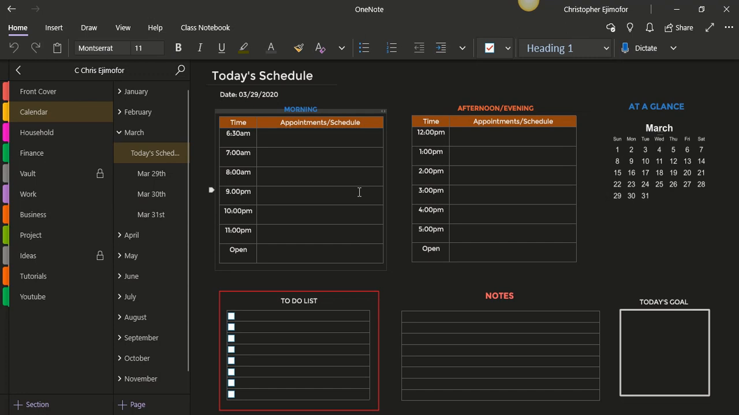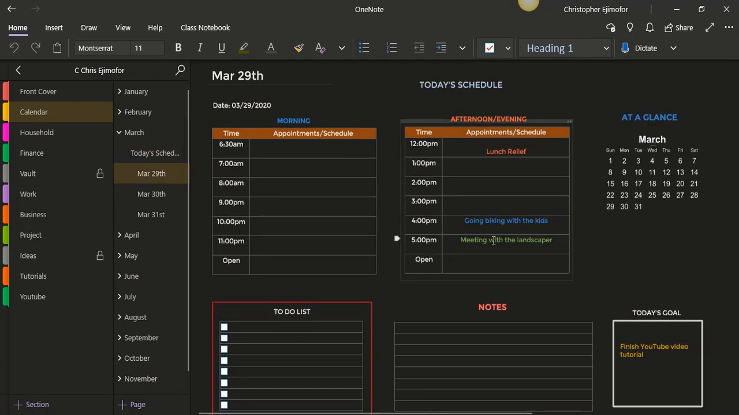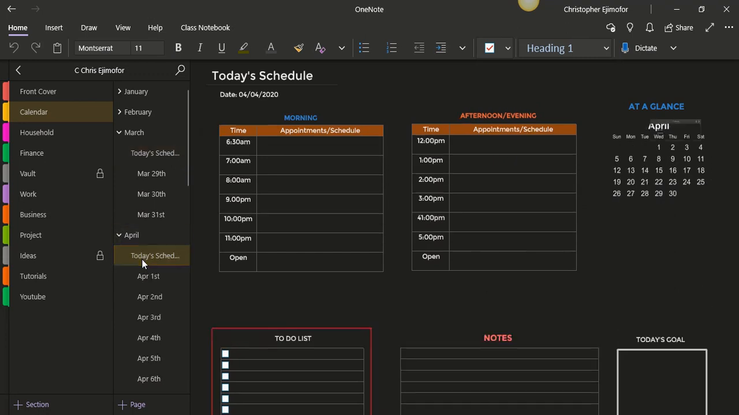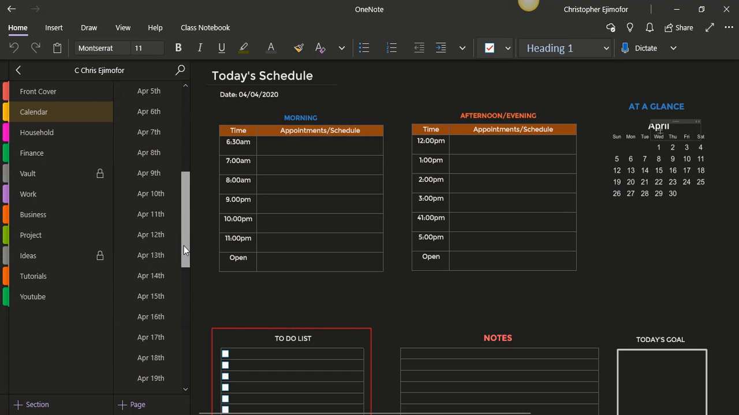What's going to happen is that you will have to delete everything. So for example, let me use this. So you go to the 29th and you have going biking with the kids, meeting with the landscaper, lunch relief, and stuff like that. That's what you have on the 29th. So if this page is just duplicated as today's schedule, like I had it here, right?